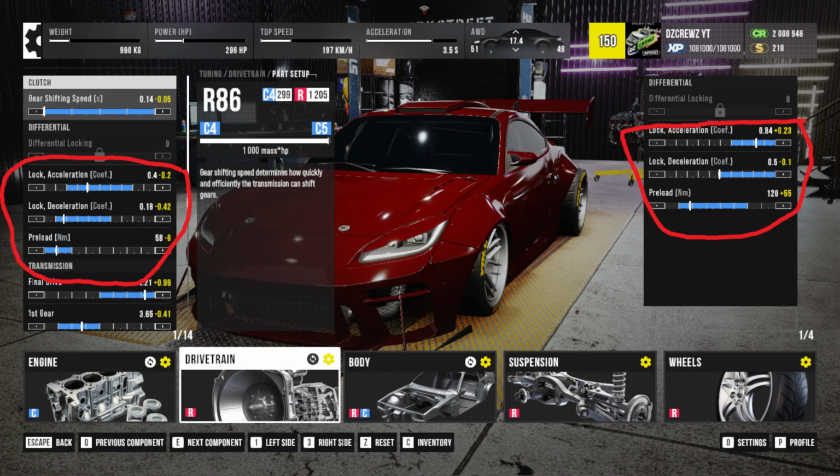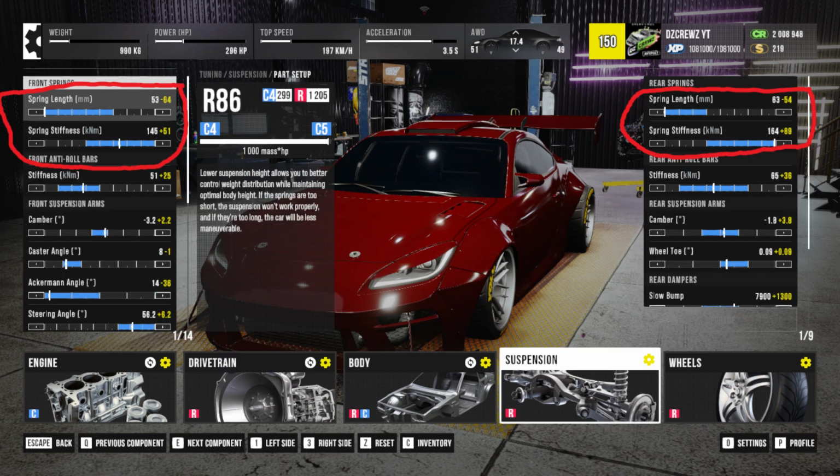Method: lower forward acceleration lock by 0.05, 3 laps, note time. Increase reverse acceleration lock by 0.05, 3 laps, note time. When you lose time or drift, you go back 1 click.